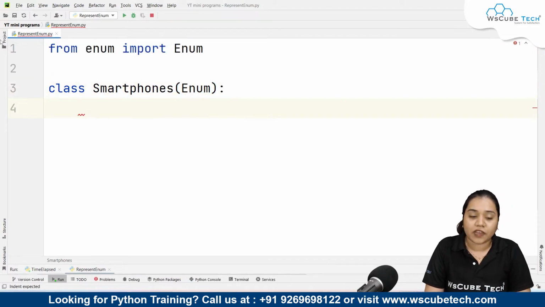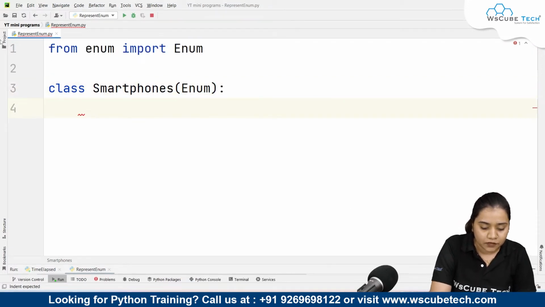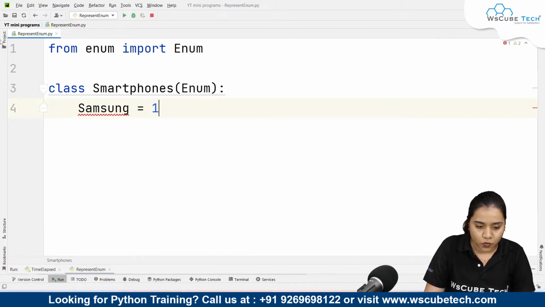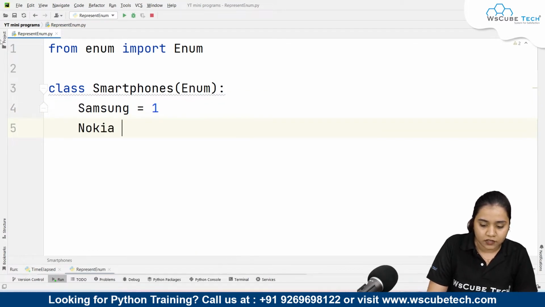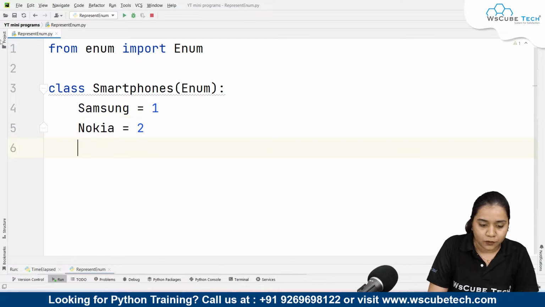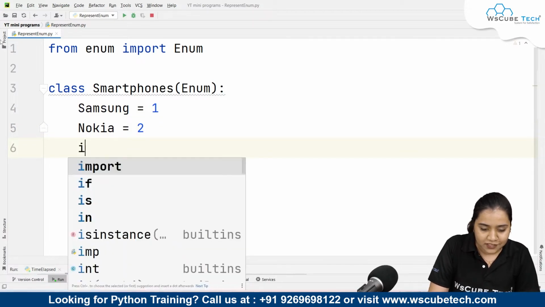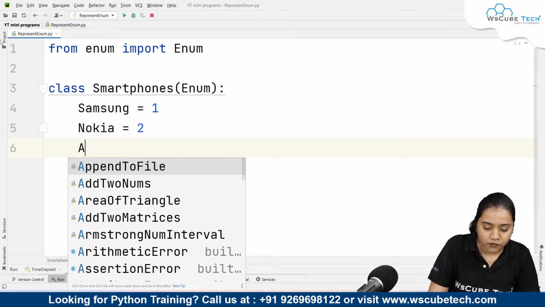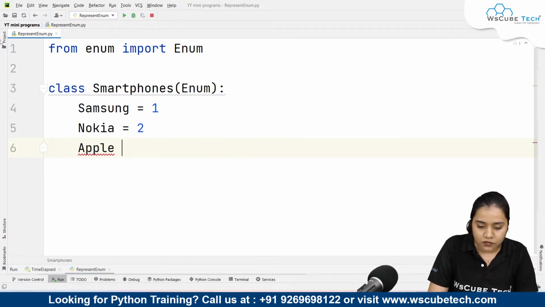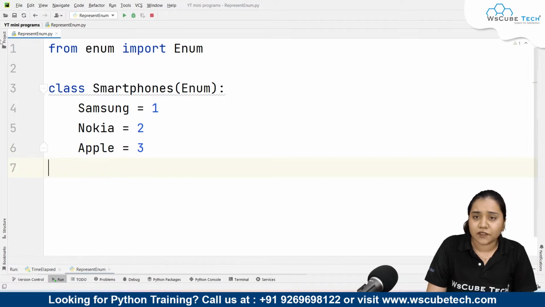Now I'll be giving some variables over here. For example, I'll be giving Samsung equals 1, Nokia equals 2. I'm not giving the rankings over here, otherwise you might get offended about your phones. So for iPhone, instead of iPhone, I can take Apple. So Apple equals 3. But I'm just giving them these numbers.